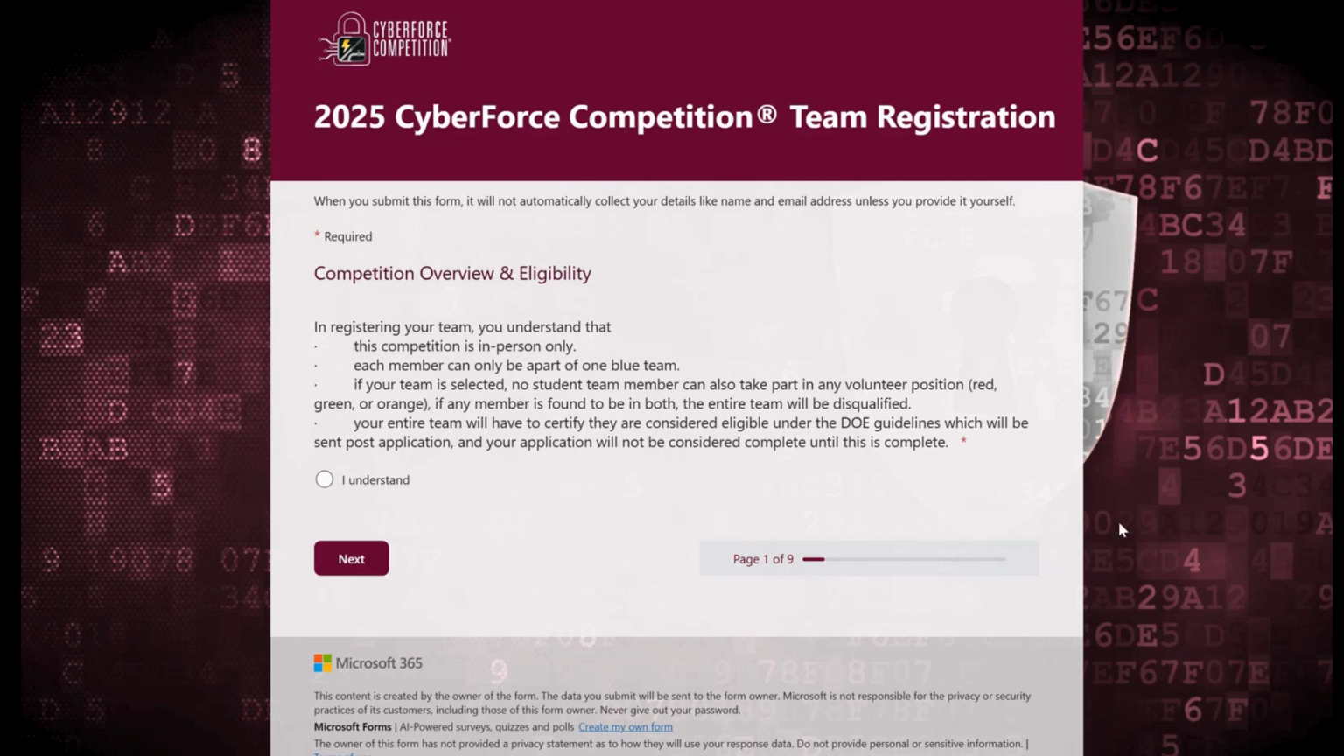So here we go. You'll come to the registration and you'll click on the form link, which will bring you here. You'll see that the overview and eligibility for the competition states that the competition is in person. You understand that each member can be a part of only one team. If your team is selected, any student team member cannot participate in any volunteer position, which is the red, green, or orange. Hey, if you want to help out checking other students in, we're more than happy to help you.